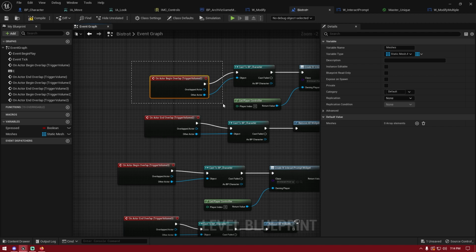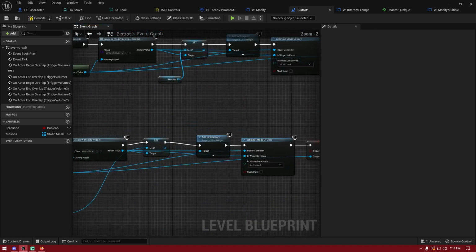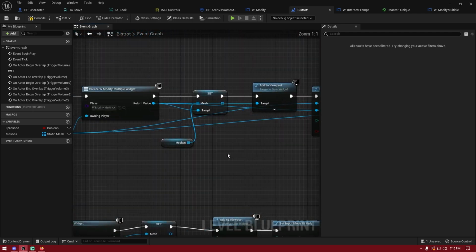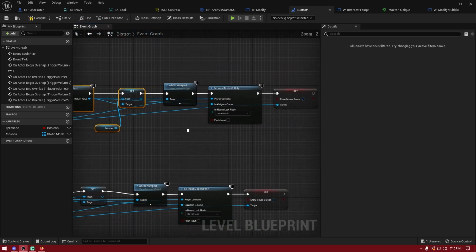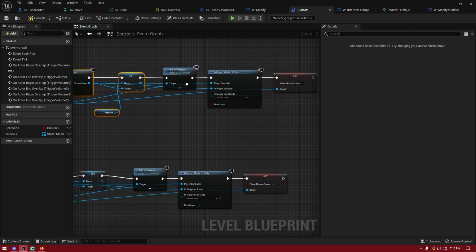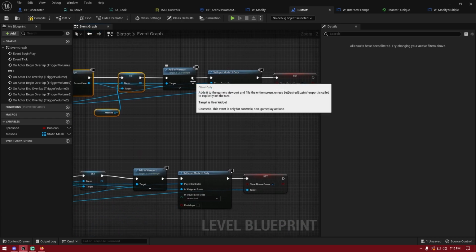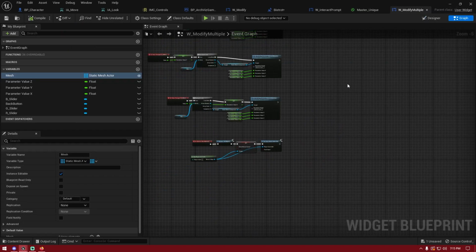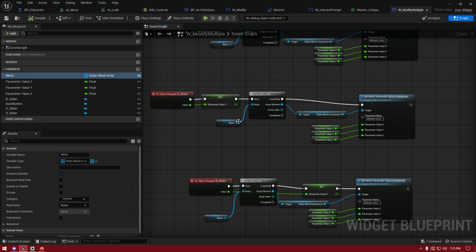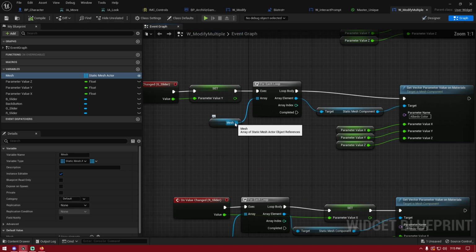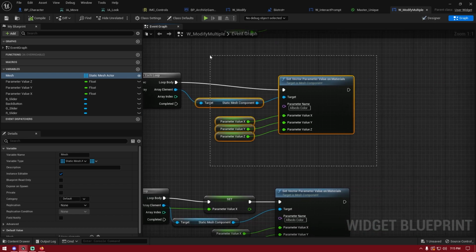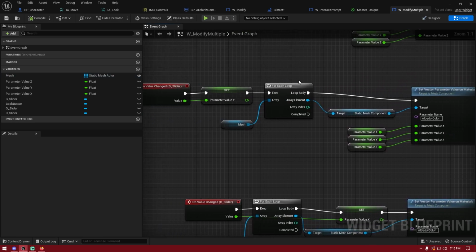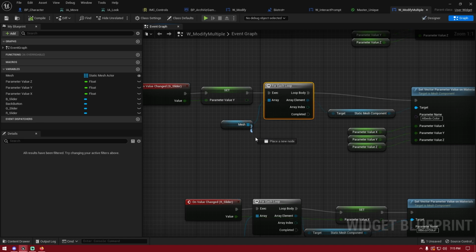Now once you overlap the trigger volume 2, rather than it passing in 1 like the previous one, it is now passing in this array, and everything else it does the same. Now the difference between this widget to modify multiple and single is that in the array to modify multiple, we can no longer just pass in the variable of the mesh reference directly to set the parameter value. Now we had to use a for each loop so that we can loop through each and every single reference of that chair we had inside of this array.